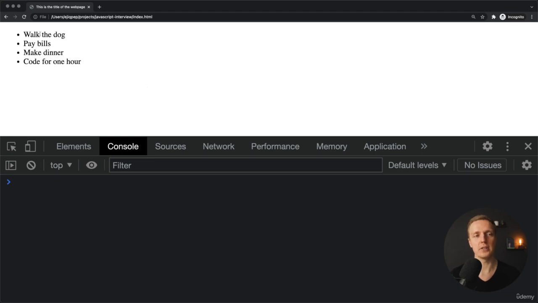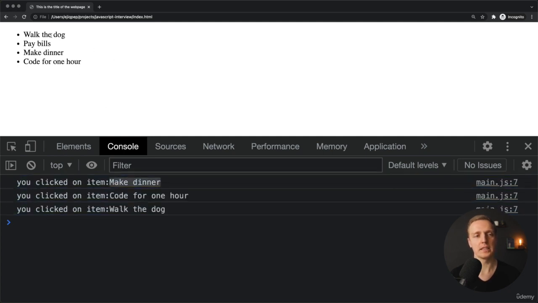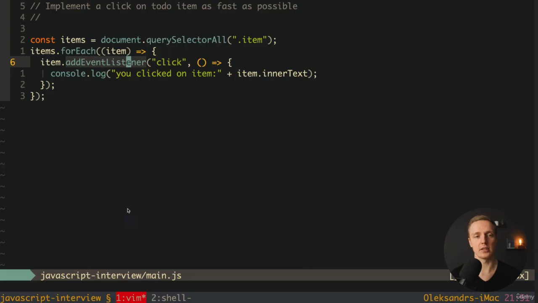I'm reloading the page. We see our list of items. Now we're clicking on one item, and we're getting a nice console log with the content of this item. We're clicking on another, and we're getting a console log. It is working, and it is all fine, but we have a task to build it as fast as possible. And the problem is, if we have a super huge list, then it's not performant enough.